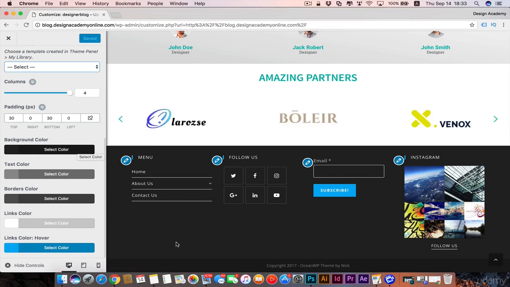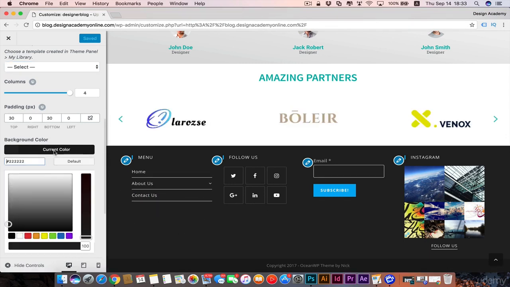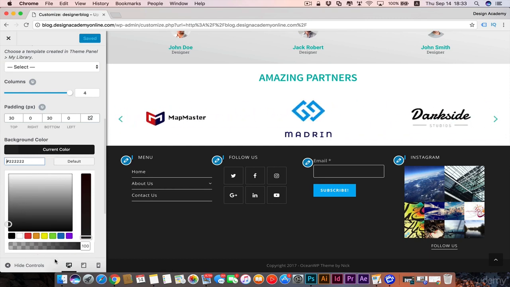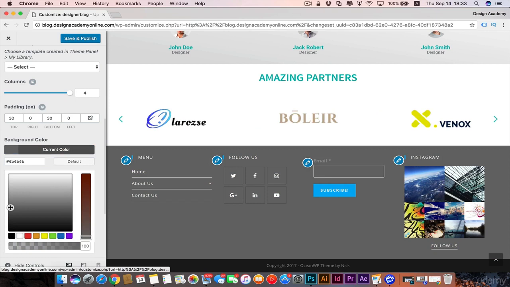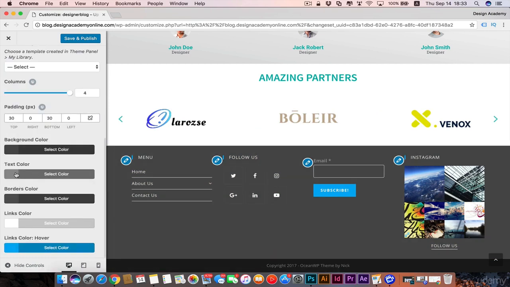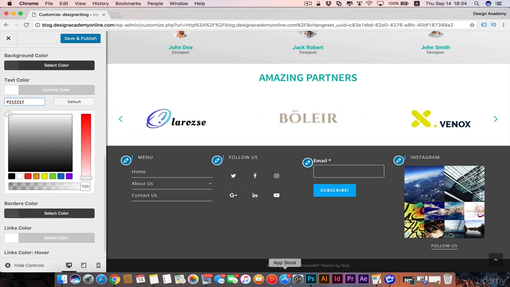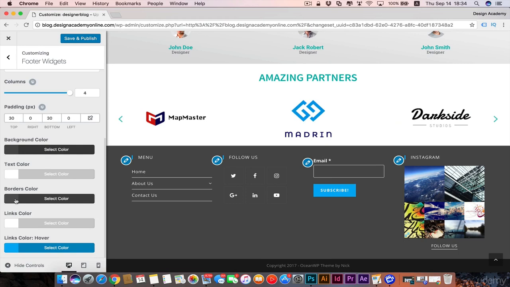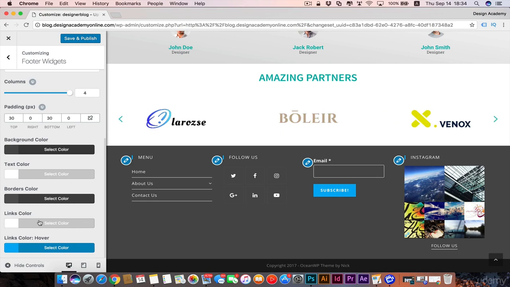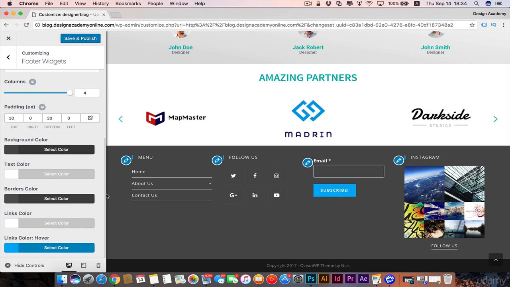And you can customize your background from here. Select the color and you can choose its color if you would like. Make it maybe like that, or even maybe dark gray to match our theme. And then we can choose our text color, maybe white, and this will make this one white as well. And then we can control our border colors, add these colors, and we can customize our link colors and even the hover color for these links.